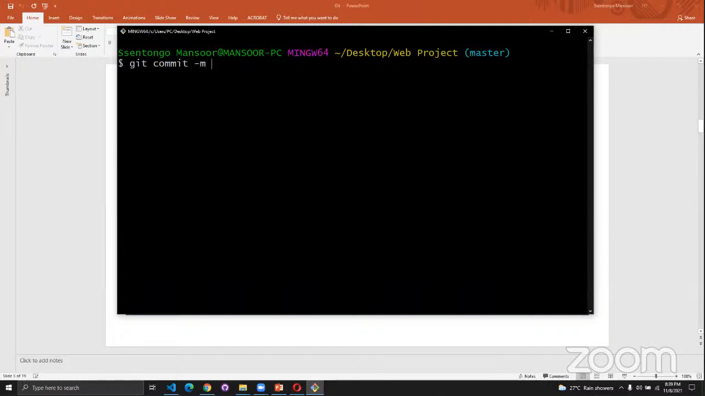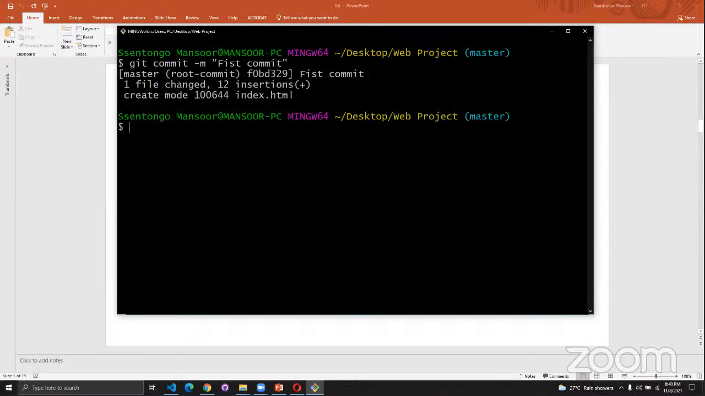So I type -m to mean message, then I type my message into quotes. I can say this is my first commit. At least there I understand that this was the first commit, or the first version. Then I press enter, and it will do certain things.